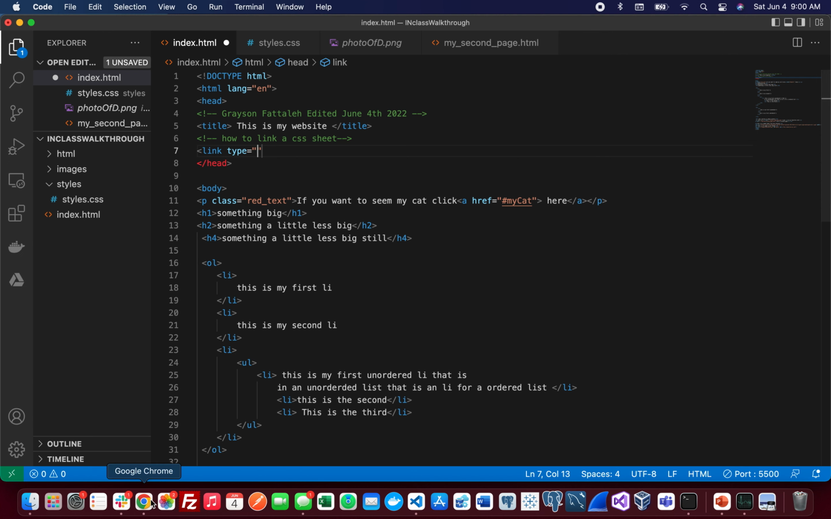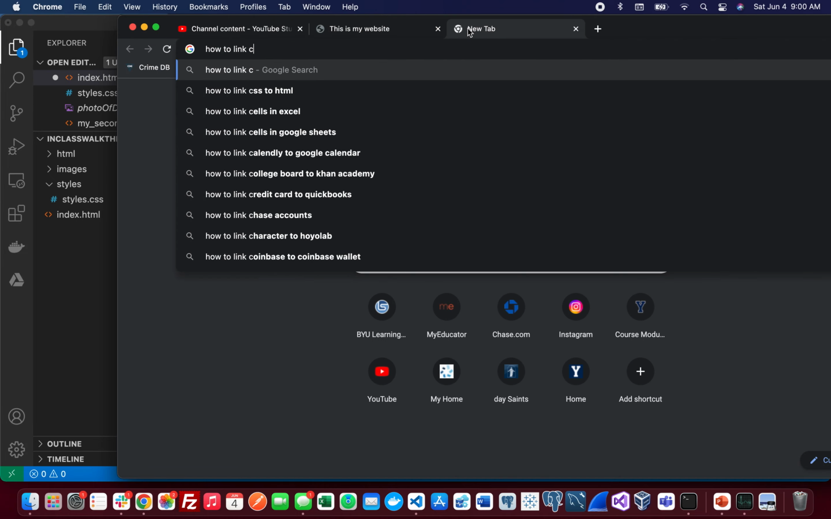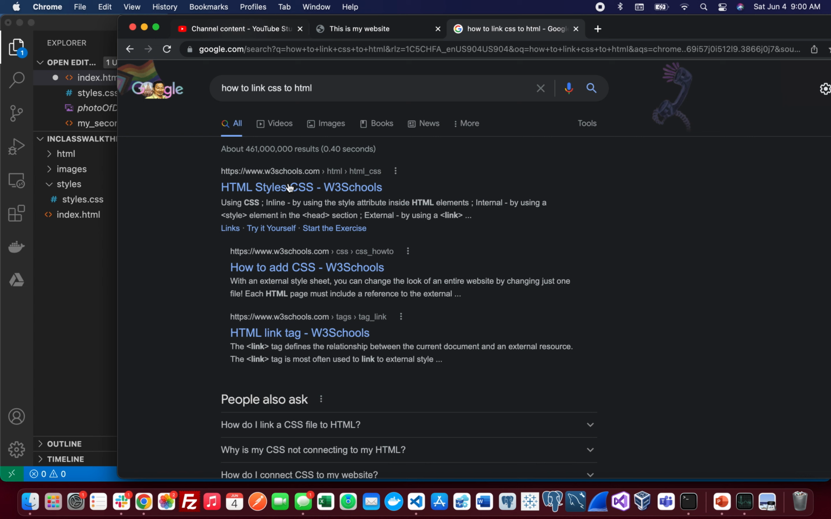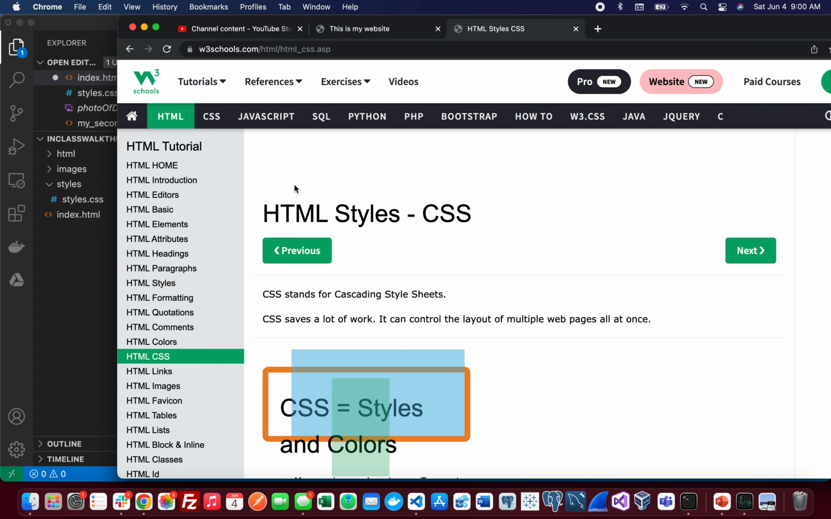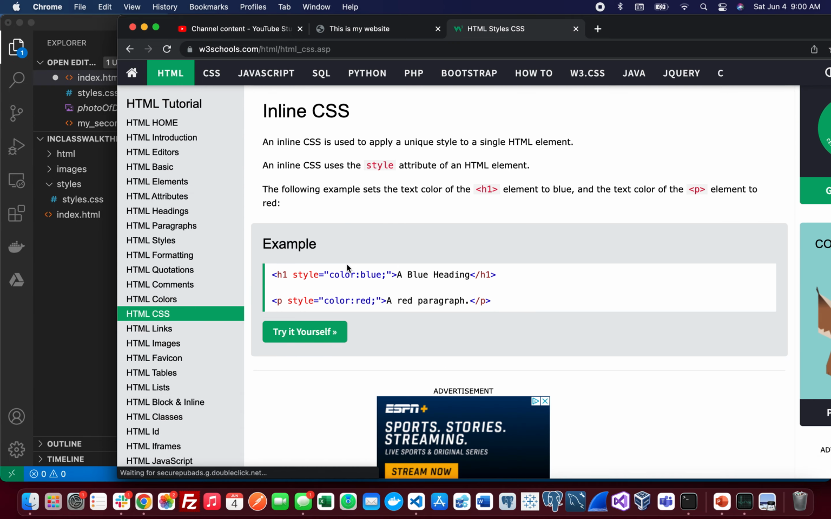You know what I'm going to do? I'm going to Google it because that's what I always do. I'm going to say how to link style sheet CSS to HTML. So there's this website, W3 Schools. They have everything you ever need for coding. They're awesome. I'm going to scroll down until it gives me an example.